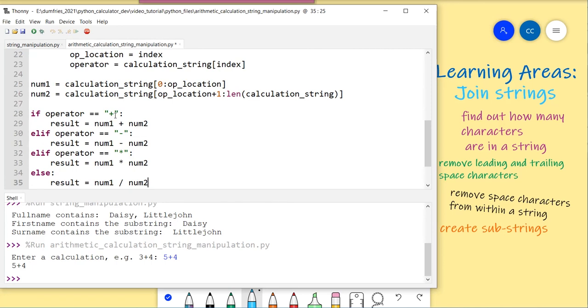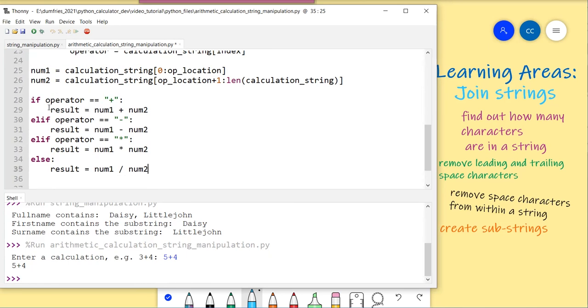So we can handle addition, subtraction, multiplication and division. So we've used if, elif, elif, else. This is called a selection statement, and only one of these will execute as soon as one condition is true. So in line 28 where it says if the condition is the value stored in operator is exactly equal to the plus, if that's true, then line 29 will be executed and the program will jump out of this selection statement down to line 36 here.